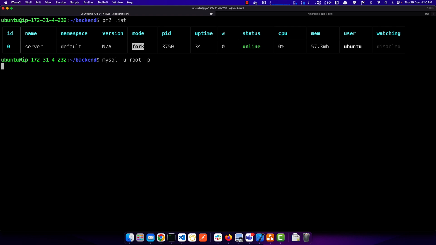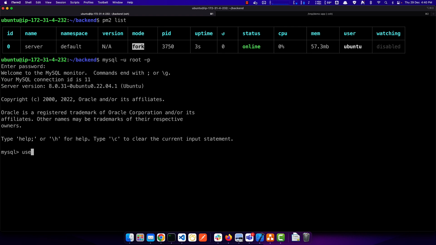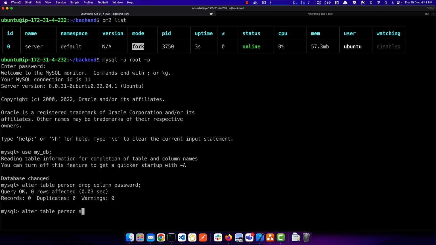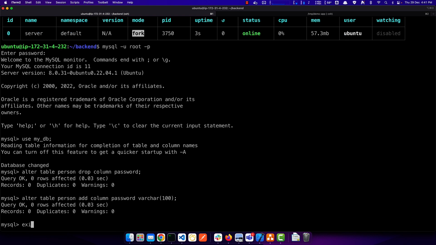mysql -u root -p. Let's go back here. use mydb. Again, alter table person, drop column password, and alter, it's going to be like alter table person, add a column password, and this is going to be varchar, say 100. Okay, so hopefully this will solve my problem.